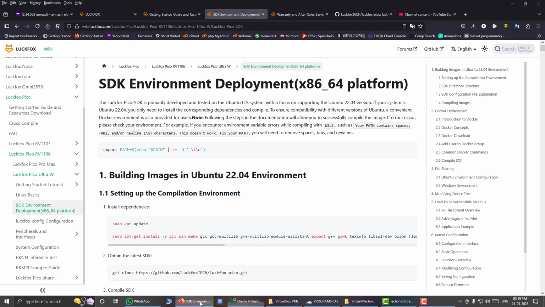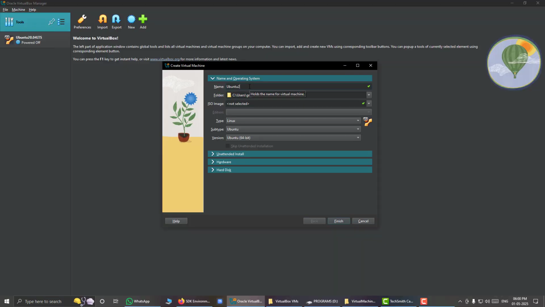Now let us go to this LuckFox wiki, and from there go to this section, that is SDK environment deployment. In this article they have clearly mentioned that we will need Ubuntu version 20.04. So it is best to use this version. Now let us name our virtual machine according to this version, that is Ubuntu 22.04. So this will be the name of our virtual machine, and leave the folder to default.